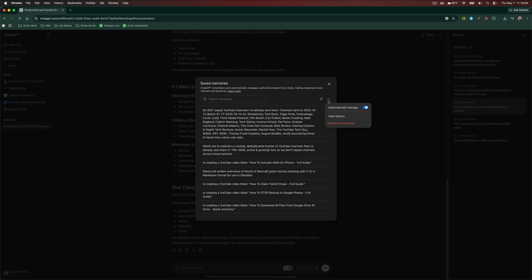Or if you wanted to, you could click these 3 dots and you can manage it yourself, or go to View History, or if you want to start fresh, you can even delete all memories. If you want to see if something is in here, you can go to Search Memories and you can just start typing right here and it should find any memory related to whatever search term you are asking about.